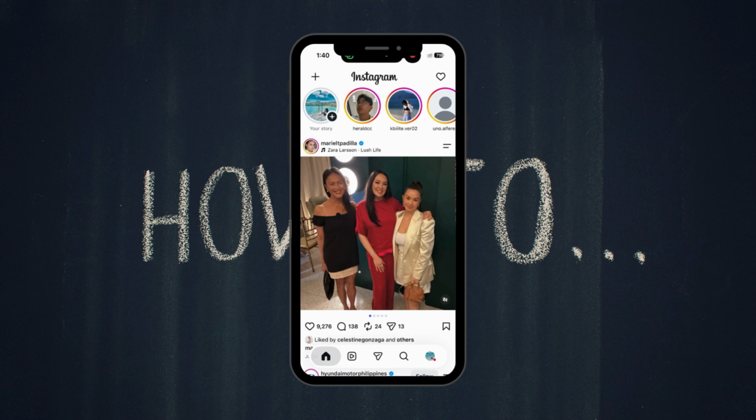Hey guys, I'm going to show you how to save memories to highlights. So here's how to save your Instagram memories to highlights.